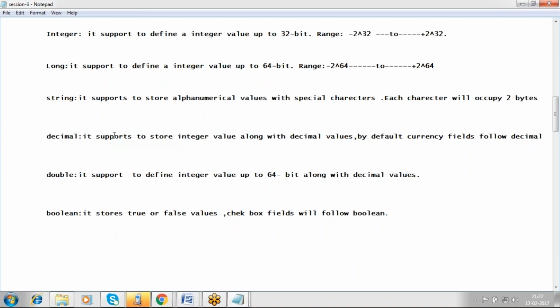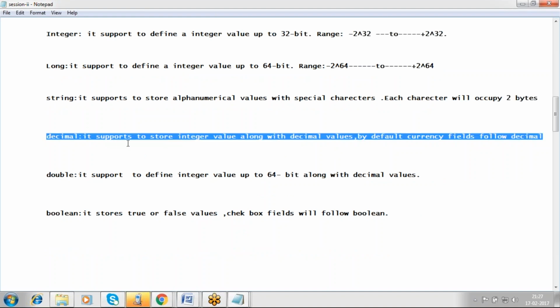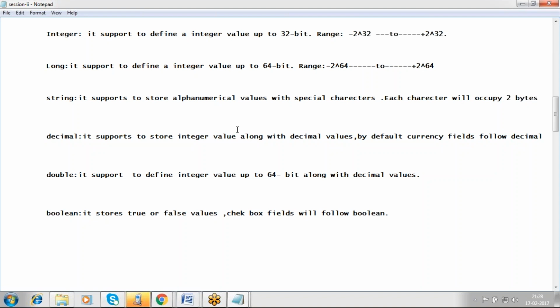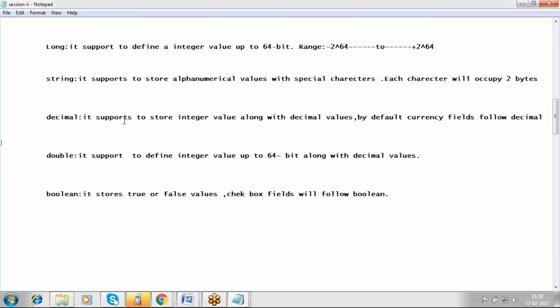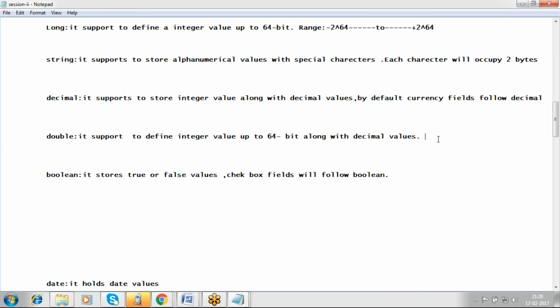Next, decimal. It supports storing an integer value along with the decimal value. The default currency field will follow decimals. So once you consider any currency values, we have to represent the decimal values also. Currencies will take the default decimal data type, and double. It supports an integer value up to 64 bits along with the decimal value.